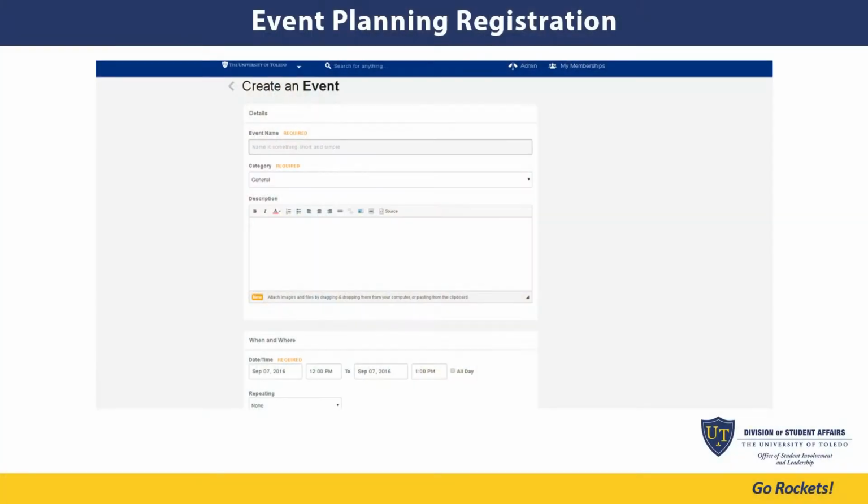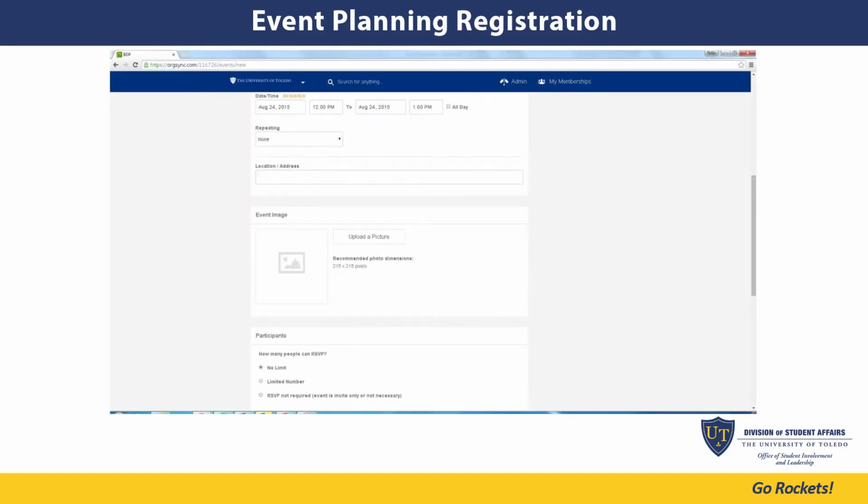Portal administrators and other students who have access to creating events will be able to select the button to start the organization's reservation form for their event. Once you've started the event request form, it will ask you general event information, such as name, category or type of event, description, and time and location. You will also be able to upload any flyer or picture that may be associated with the event that you're registering.